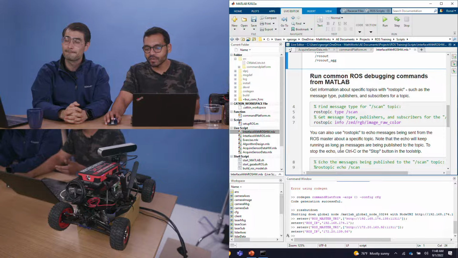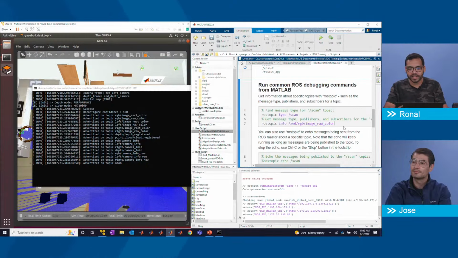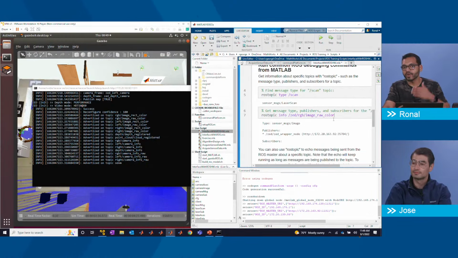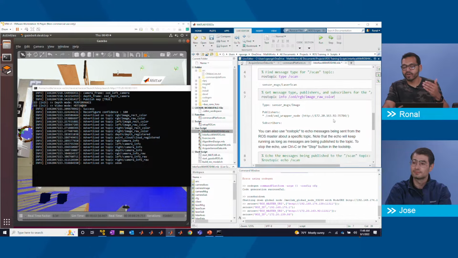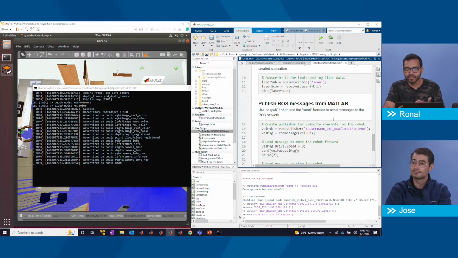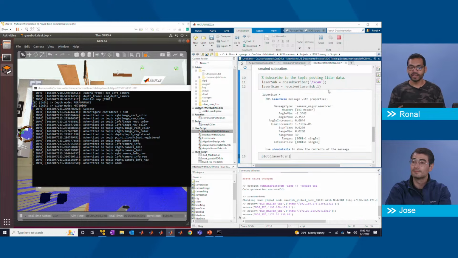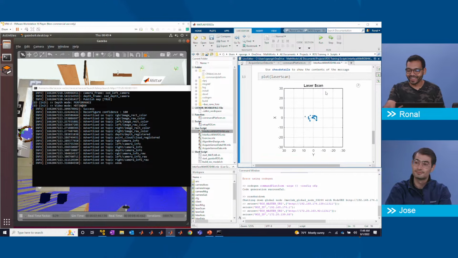All right, so you've already seen most of this. Similar commands, I just want to show you that your subscribers, your info, all your ROS commands are going to work just the same. This is a laser scan. So it's actually going to give me what this LiDAR is visualizing. It's not a lot of information.